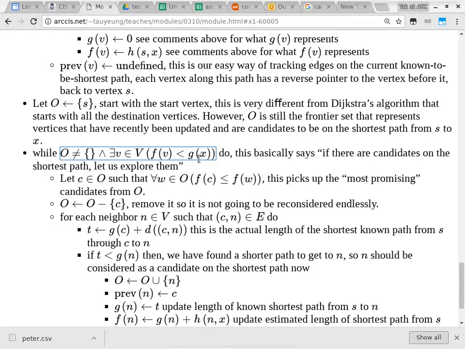It should make sense, because f of v is always an underestimate of the length of the path to go from the start vertex s through vertex v to the destination vertex. So the actual length of that path is going to be at least as much as f of v. So if the f value of every single vertex is greater than or equal to the actual length of the shortest path already found, then there's nothing that I need to explore at that point. Is that okay? All right.